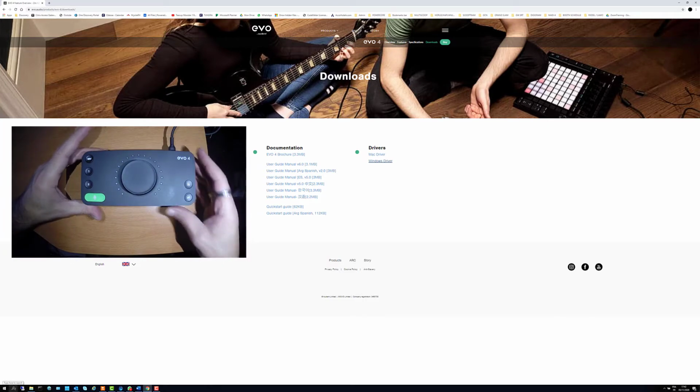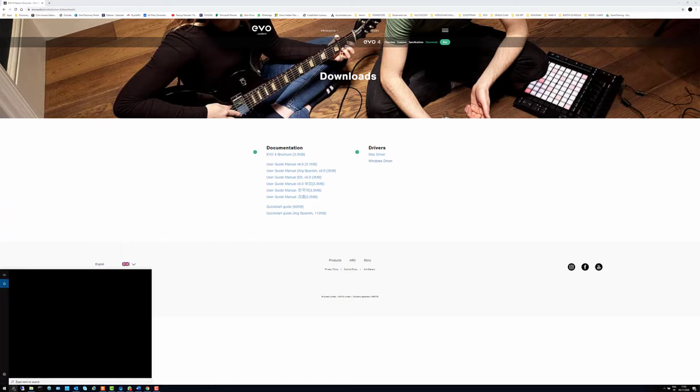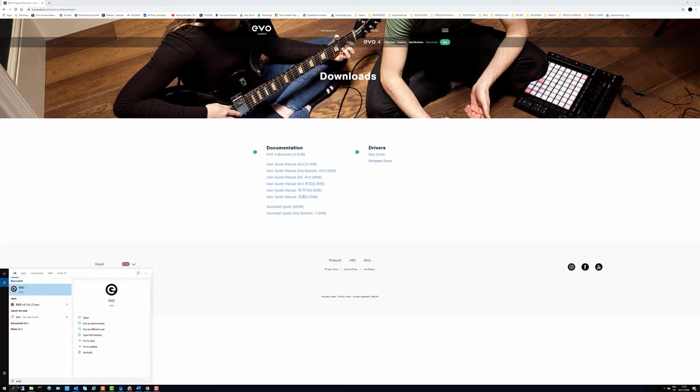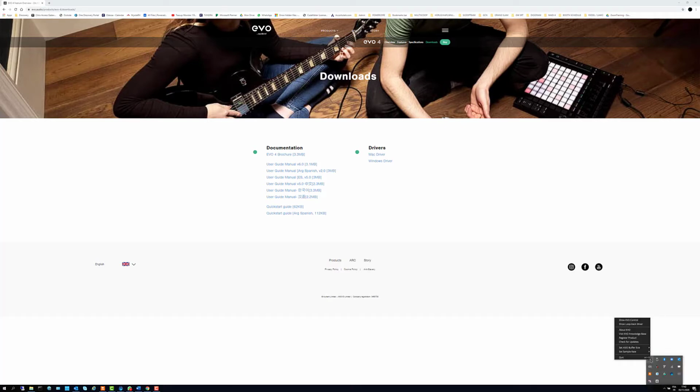Go to Search and launch the Evo app. The Evo app opens in the Hidden Icons menu. To open it, go to the bottom right of your window, click on the arrow and right-click on the Evo icon. Click on Check for update.